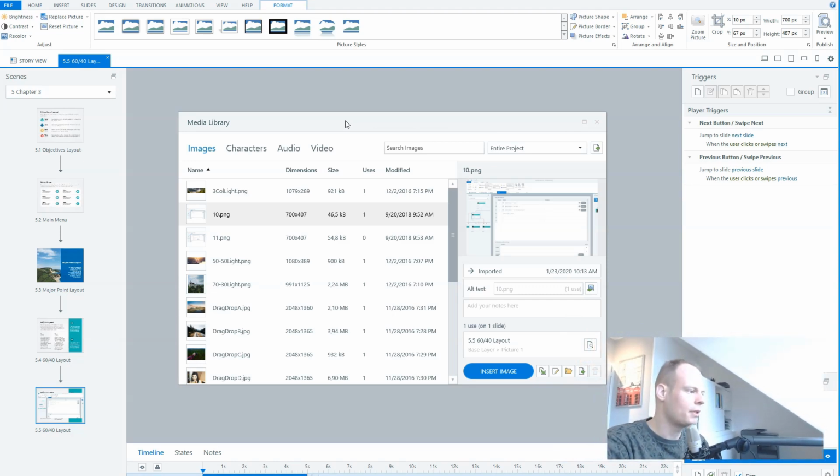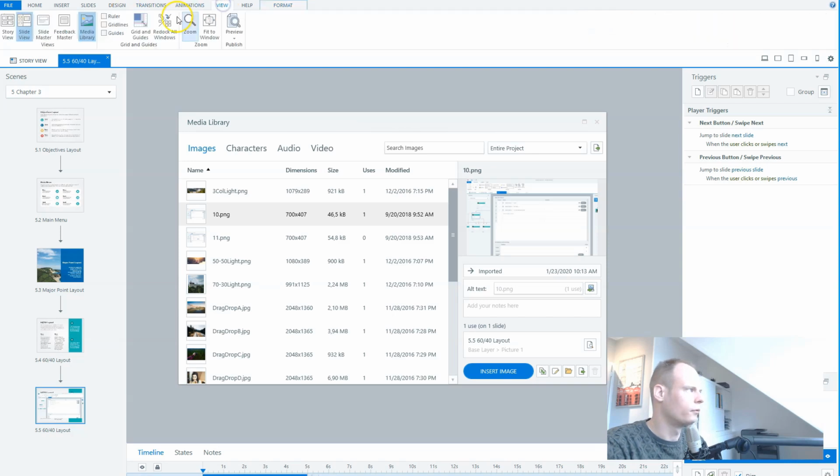The media library has no shortcut at this time, but there's a trick for it. What you can do is go to your View tab and click on Media Library, and if you click on Add to Quick Access Toolbar, the thumbnail of the Media Library will be added to your Quick Access Toolbar, and you can press Alt and the number to launch your Media Library with a shortcut.